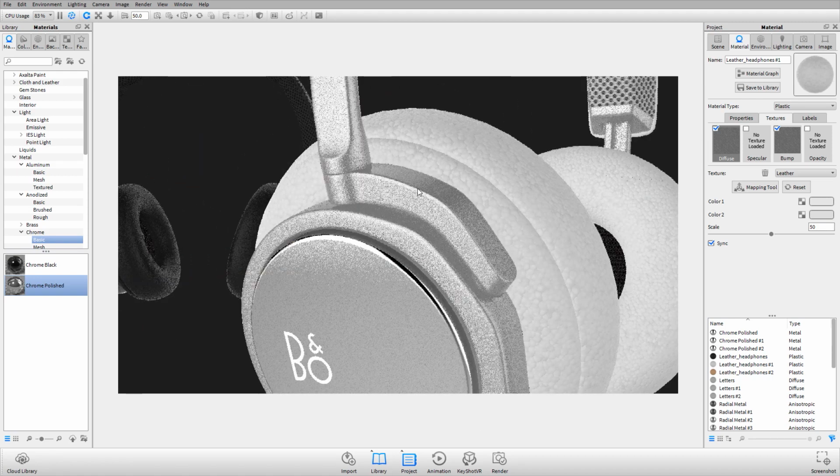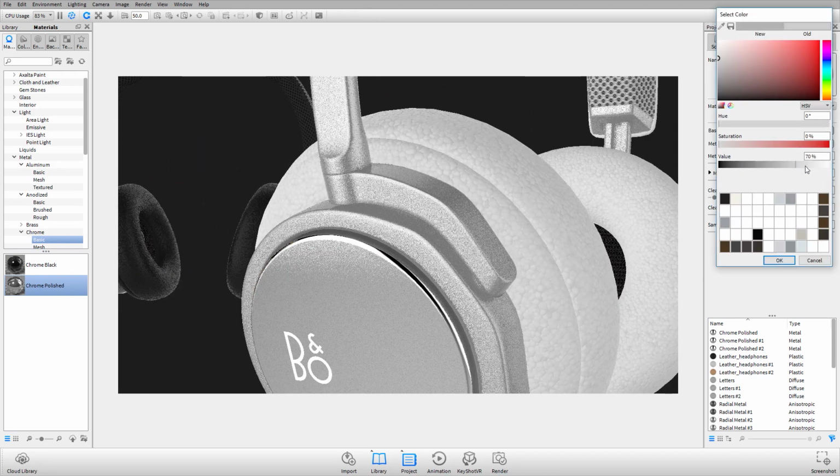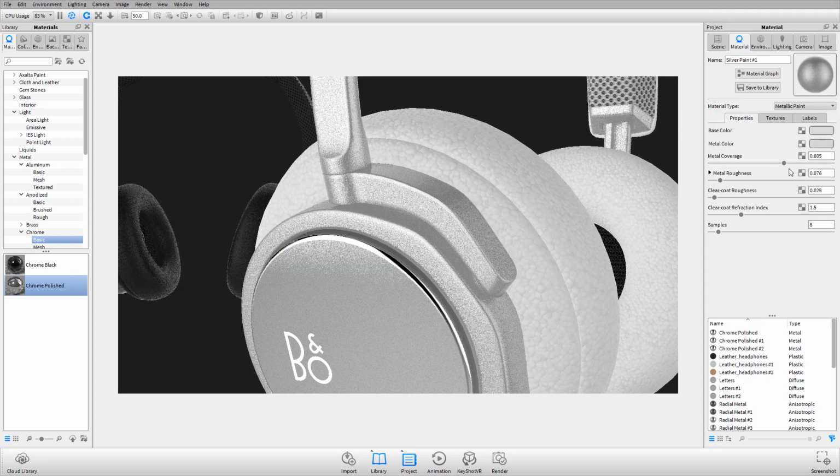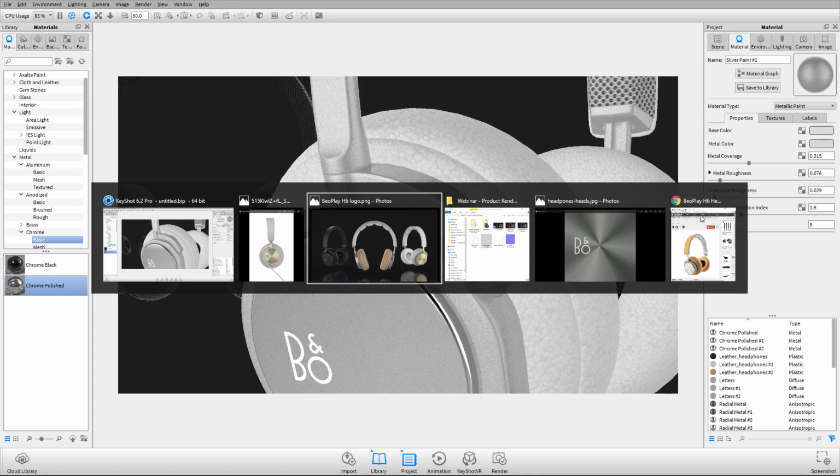Our material here, I'm going to increase the brightness of the paint and maybe add a little bit more paint visible so we can see a big difference between this and the material next to it.